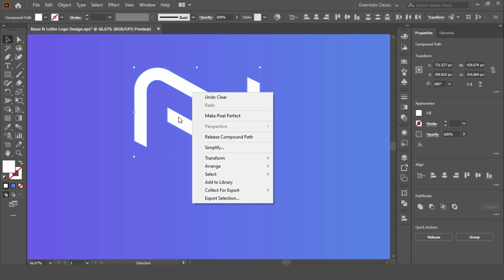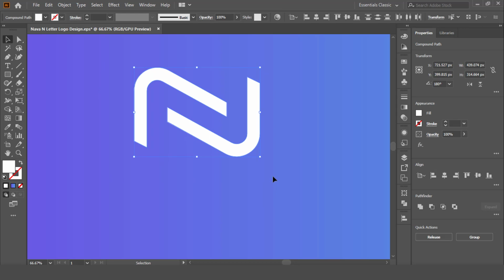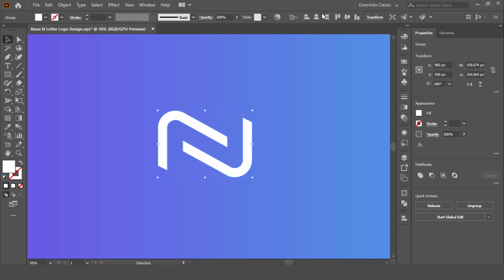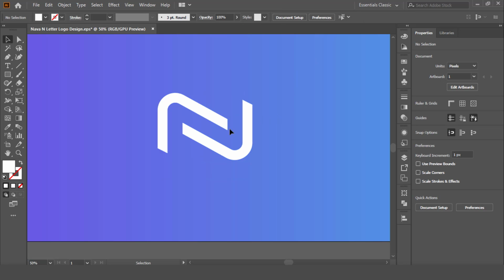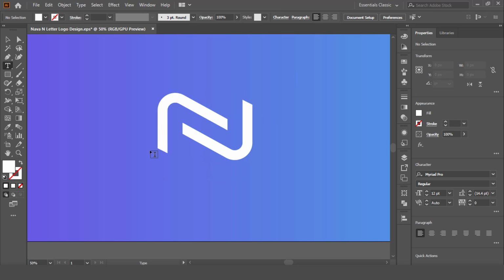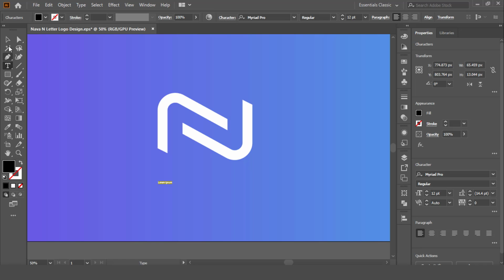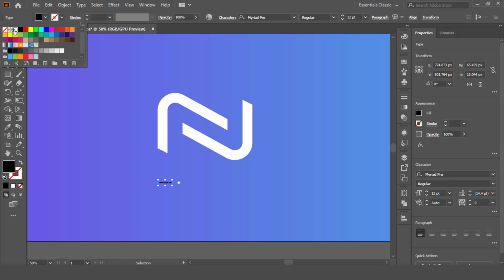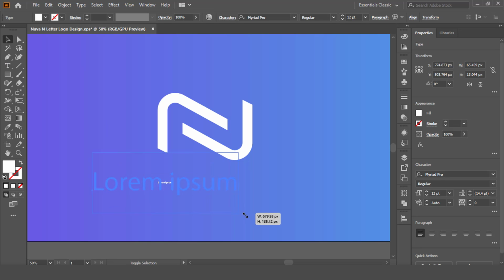Select all and group it. Press T to go to the Type Tool. Now it's time for pairing the font. Increase the font.